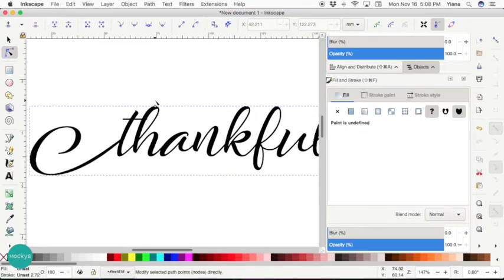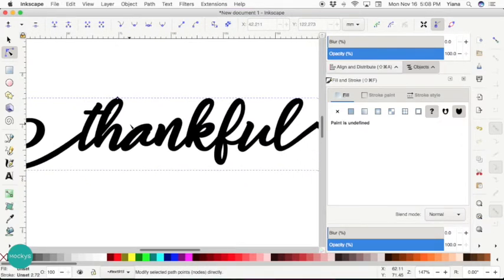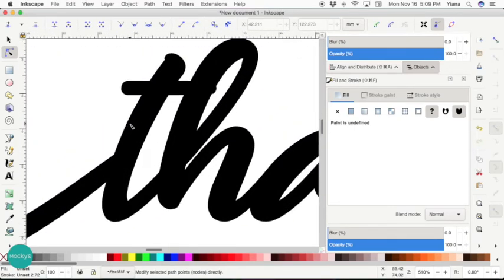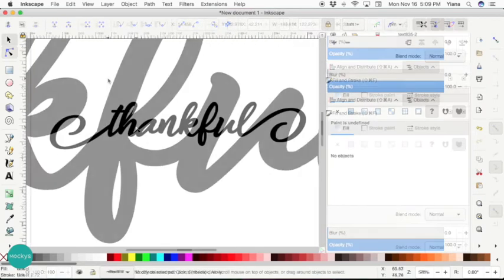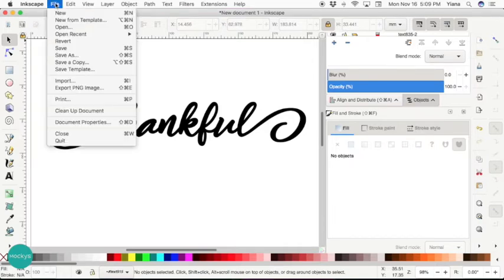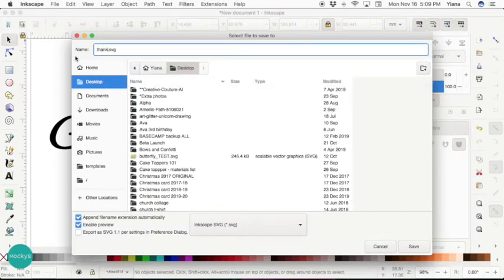I like to hold down shift to make sure it does it slowly. So hold shift on your keyboard and now click on this little diamond and drag. As you can see, the text is easier to control and see exactly what the offset looks like. At this point, this is ready for you to save out, and you can go ahead and cut this text on your Cricut. So let's go to File, Save As. You can do Thankful. And hit save.